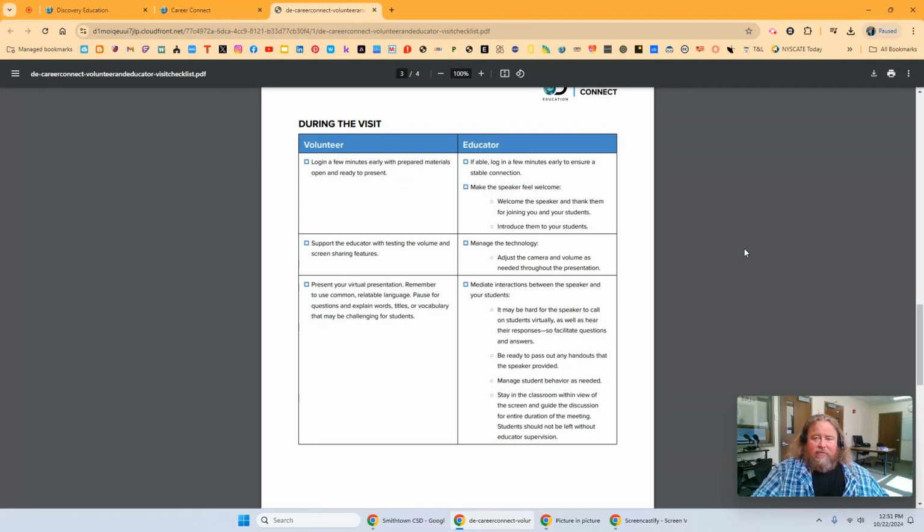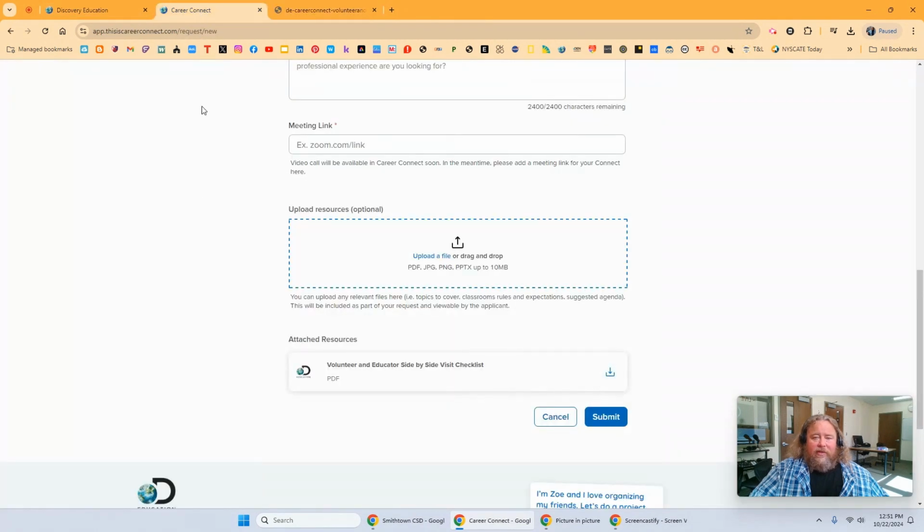Also, it gives them some time to think about what they are connecting to with the speaker, and if they know anything about their career or not. There's technology involved, so you always want to make sure that you have that set and have a backup. So that's a quick look at how it works.